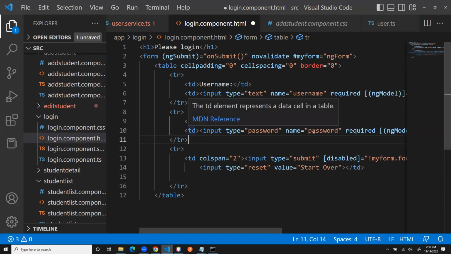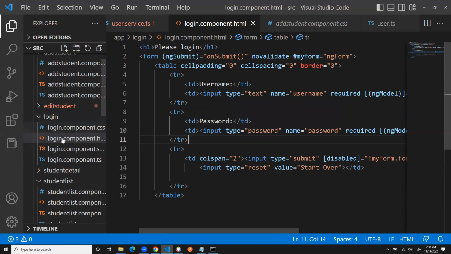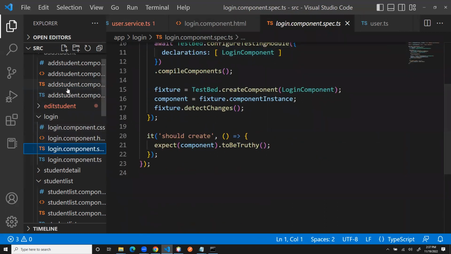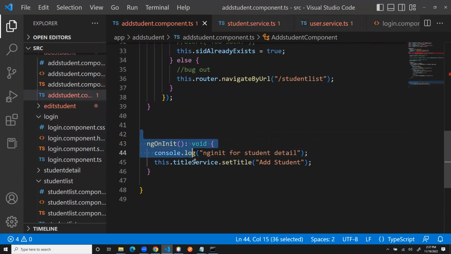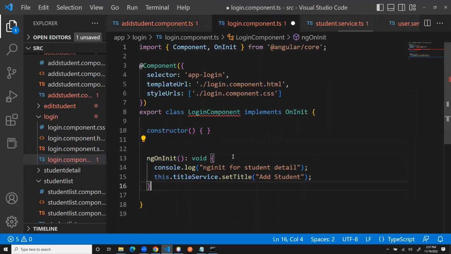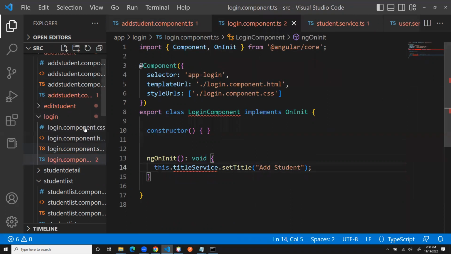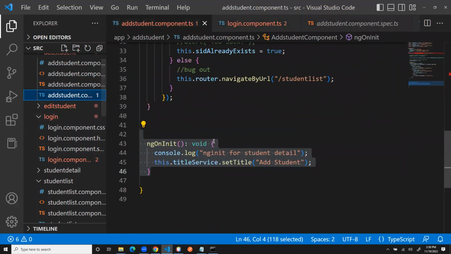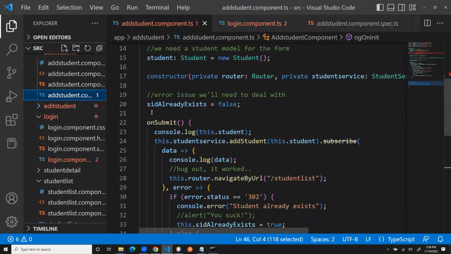So, all right. Yay. Now we have the login component. Okay, that's the login component test. We go to the add student component. We want the ngOnInit piece, because of course I do. Right. We're going to set the title service. Notice I'm not doing anything right now. Yes, I had a problem earlier, and so that was fine. I want the submit.